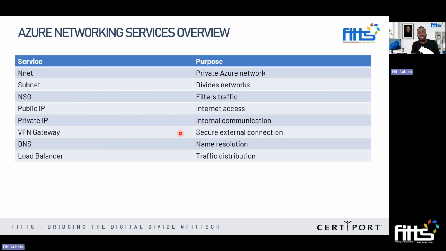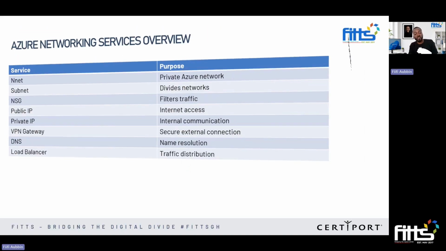VPN Gateway is for secure external connection. Then we've got DNS, which performs the job of name resolution. When you type your website, which is the human readable format, the system will translate it into an IP address for the computers to get to that particular resource over the internet. And we have load balancers, which are more or less like a traffic distribution officer, like a police officer telling you, come here, you go here, you go this way, move that way. So that's what load balancers are for.